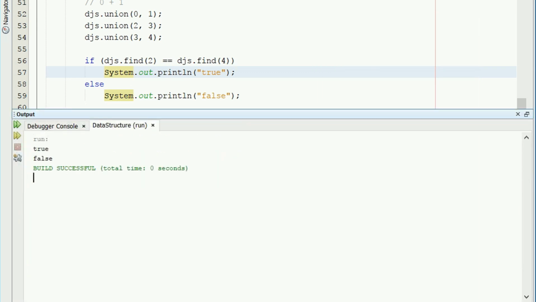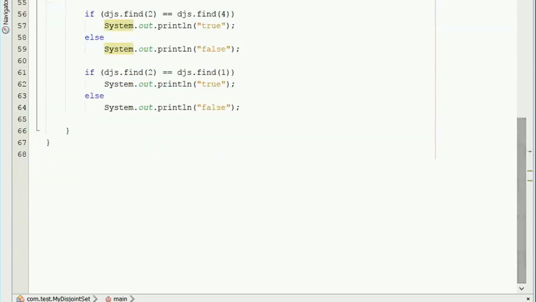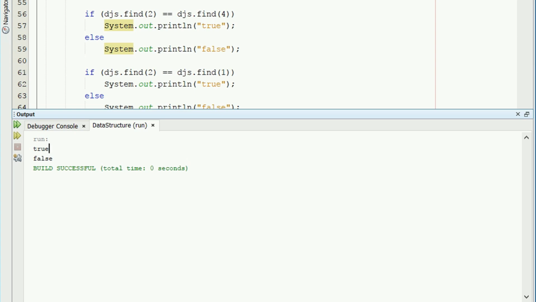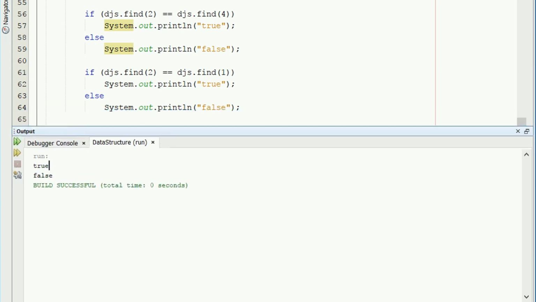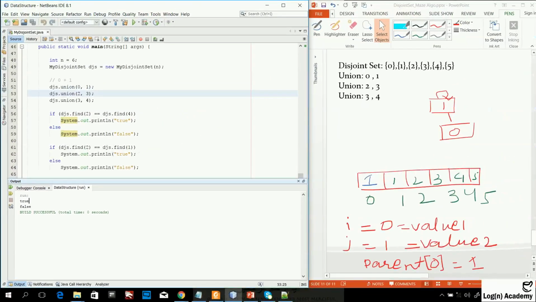As you can see here, the first condition is true, since we are checking 2 and 4, they both are in the same set. Why? Because we have joined 2 and 3 and 3 and 4. So their parents are the same. In the second condition, we have find 2 and find 1. They both are from different sets.